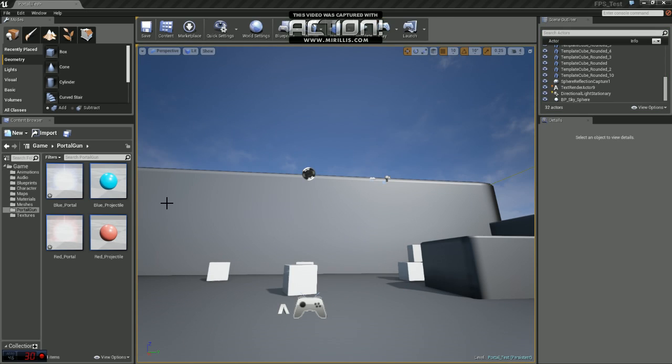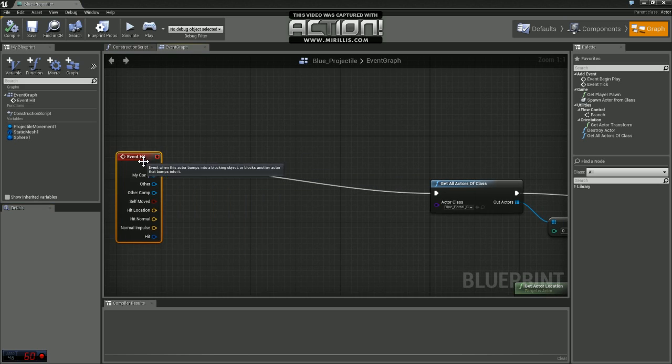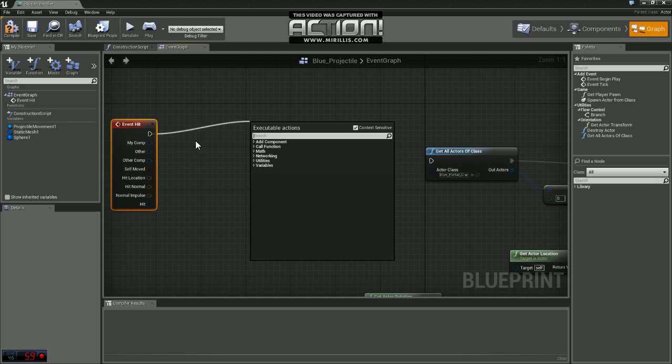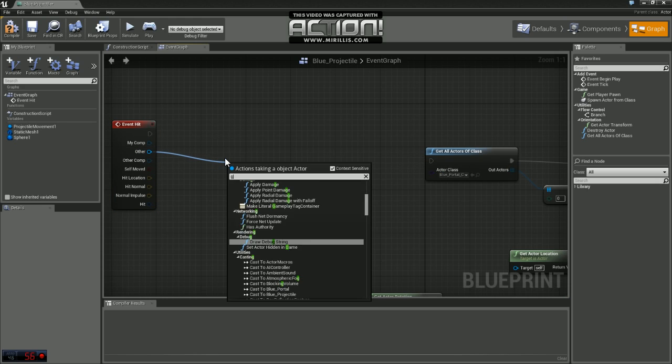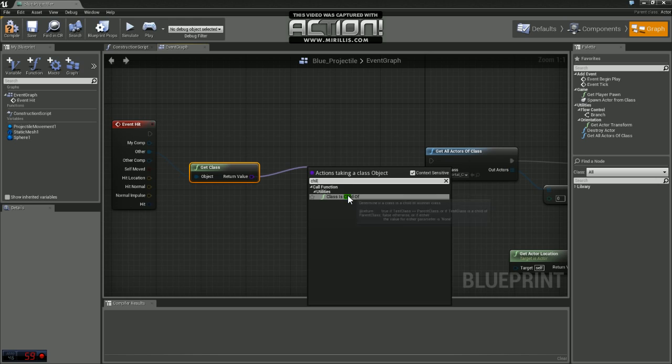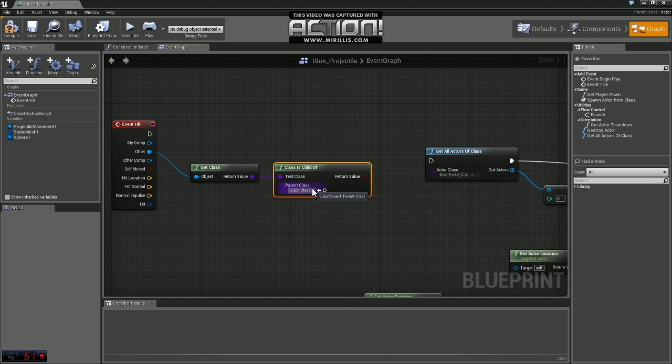So the next thing we want to do is take care of that collision issue. There's a few things we're going to do to fix that. The first being in the projectile blueprints, we're just going to hop back in here. And off of this event hit, we're going to come off of other, and we're going to choose get class, and then class is child of. We're using the first person shooter template, so I'm going to pick my character, because that's the name of my character controller. If you're using your own game type, you want to choose the name of your character controller.